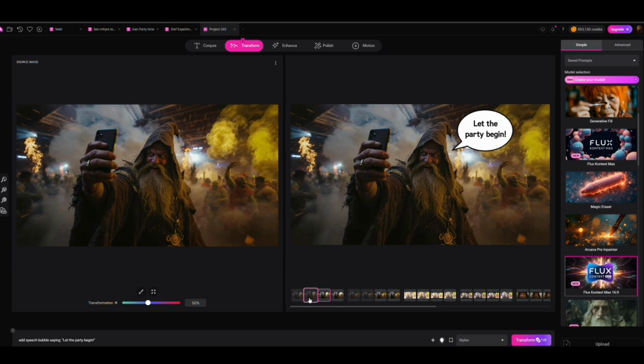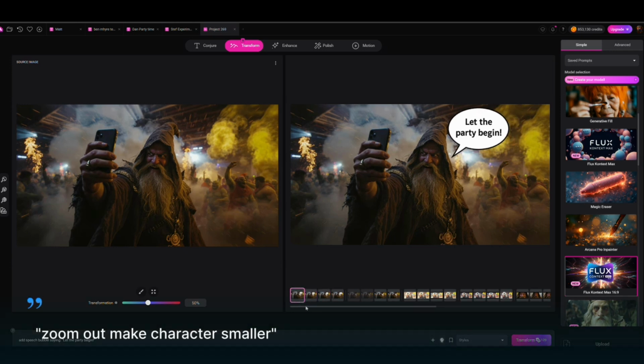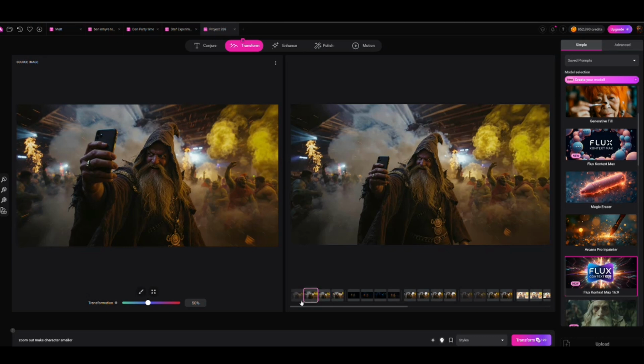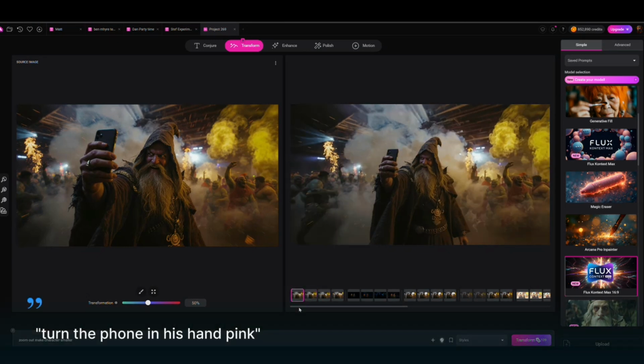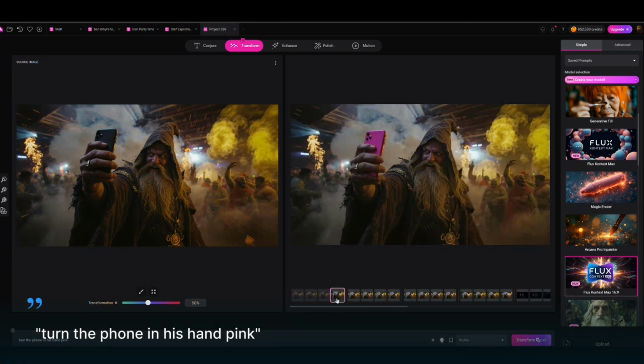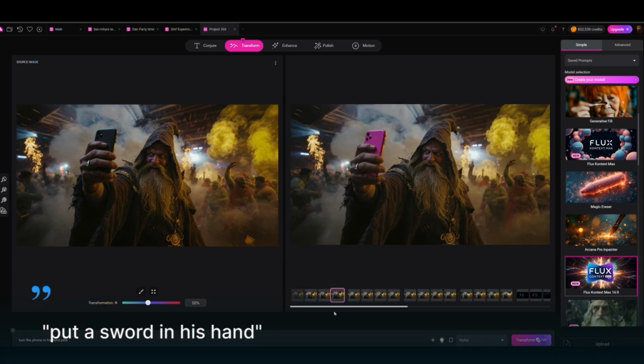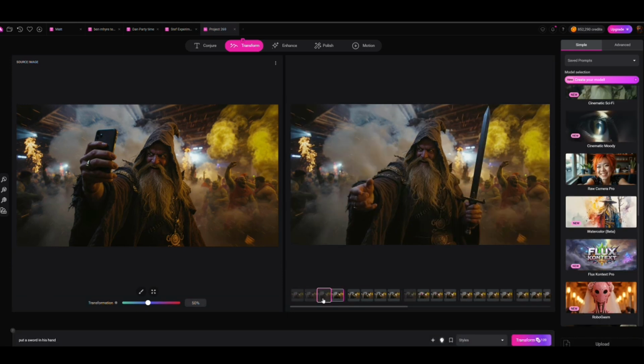Now, let's get a different angle and write zoom out, make the character smaller. That looks pretty good. Let's make another edit and just write turn the phone into pink. Look at that, now it's pink. Let's do one more. Let's write, put a sword in his hand. And look at that. Pretty amazing.